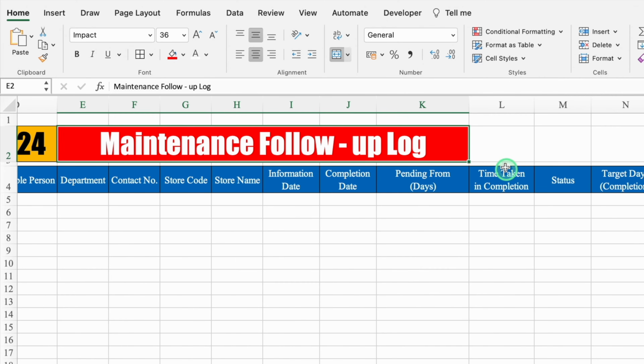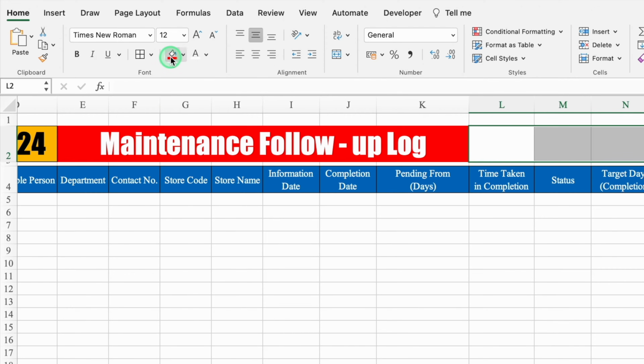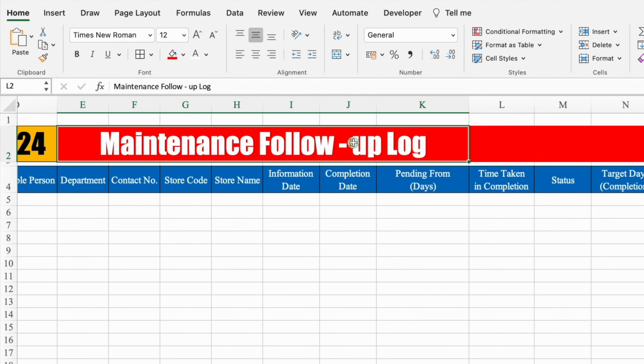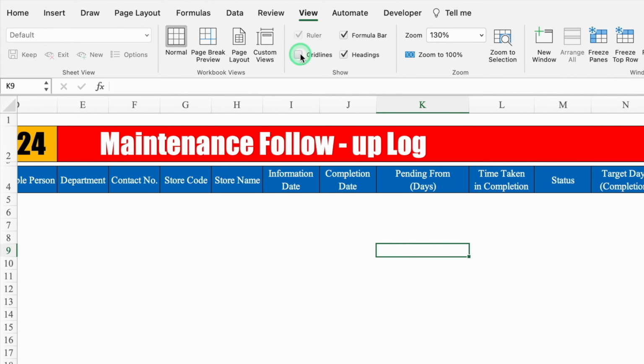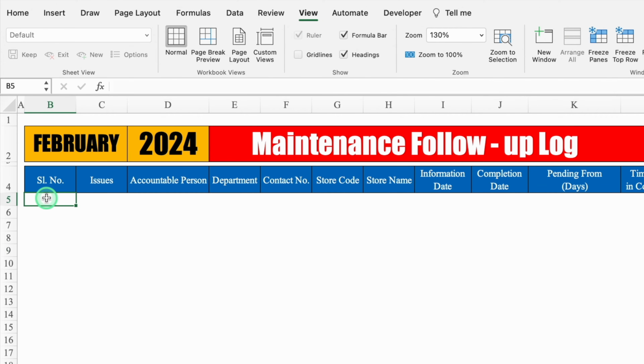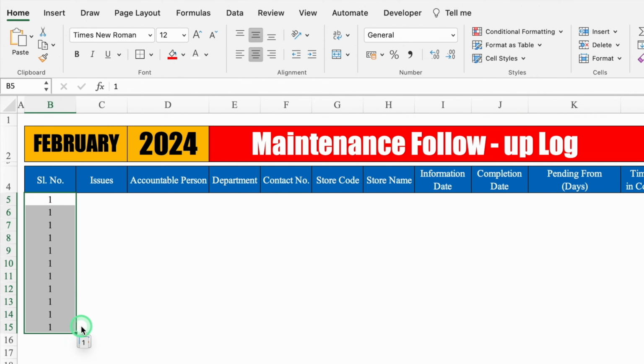We'll come to right hand side. We'll select this and we'll put some color over here. Now we will select this and we'll put outside border. We'll go to view and we'll remove the grid lines. We'll come to left hand side. We'll click over here. We'll type 1. We'll take this in center and we'll drag till 10.